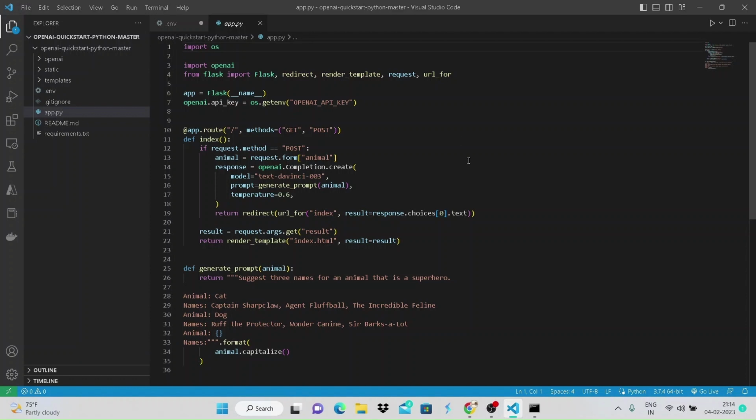Okay. Then here, the main function of the application is defined by the index function, as you can see, which handles both GET and POST requests to the root URL. So we are using GET and POST requests here. If the request is POST, then the code extracts the animal parameter from the form data and generates a prompt for the OpenAI API's text completion. Okay, so it generates a text completion.